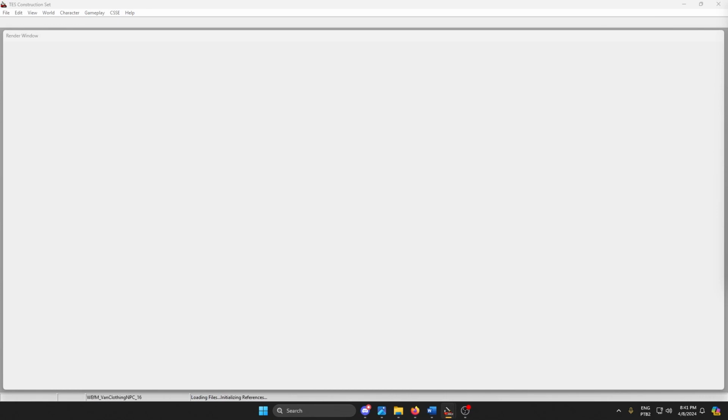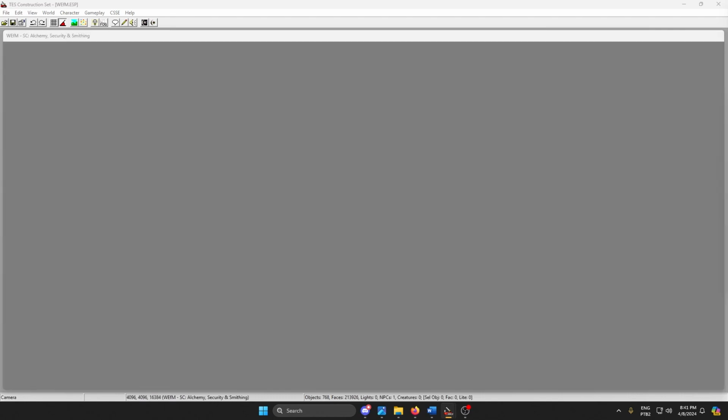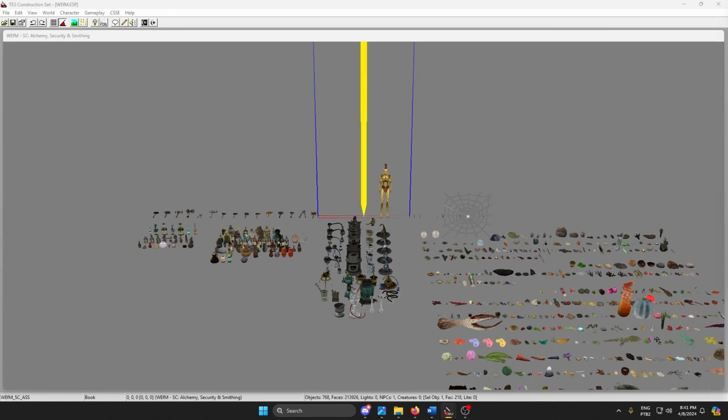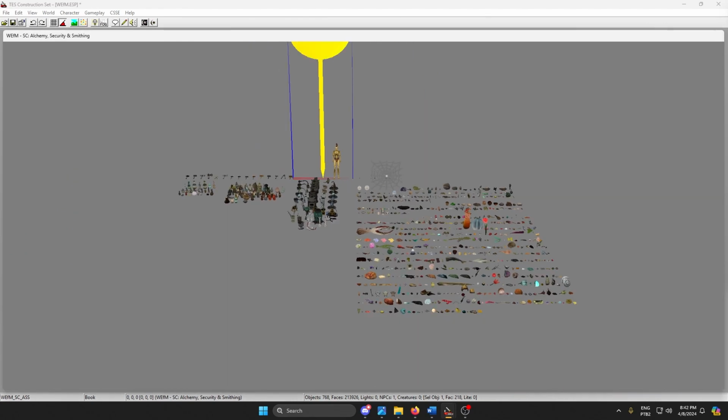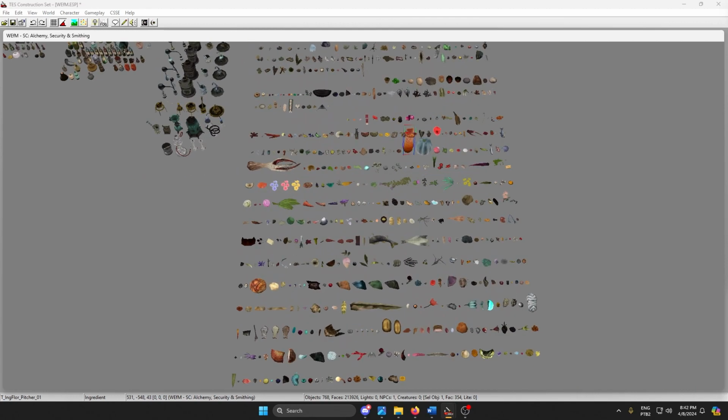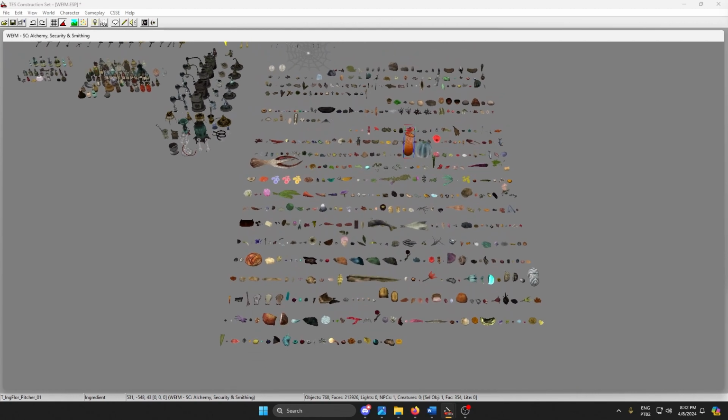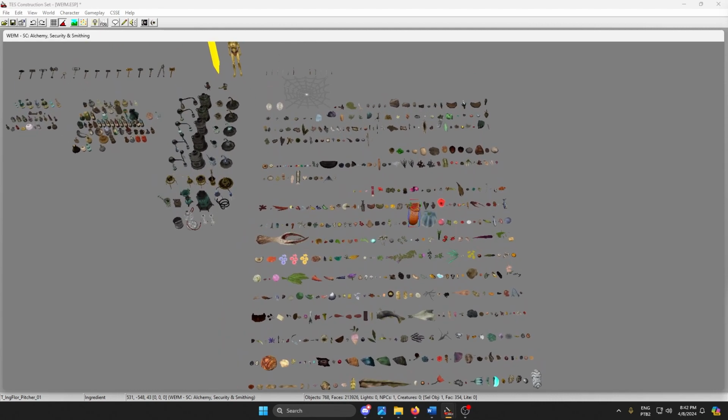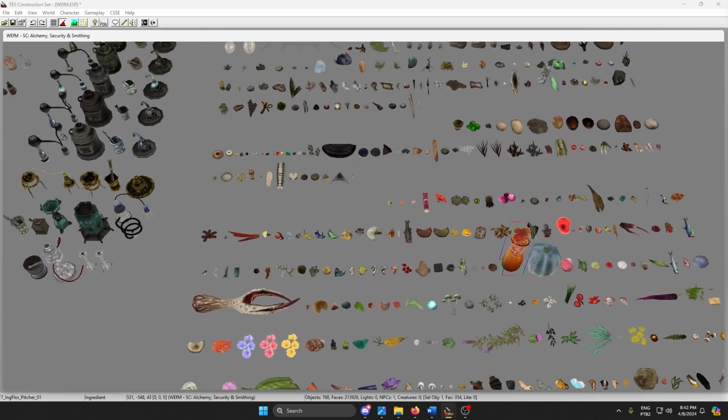I think you guys already get the point. But just to finish it up, here we have the alchemy, security, and smithing tab. So again, the notes are going to help you find your way around. Here, for example, is every single ingredient mesh available from the Big 3, organized, and maybe you want to repurpose something or just take it and use it in your mod.